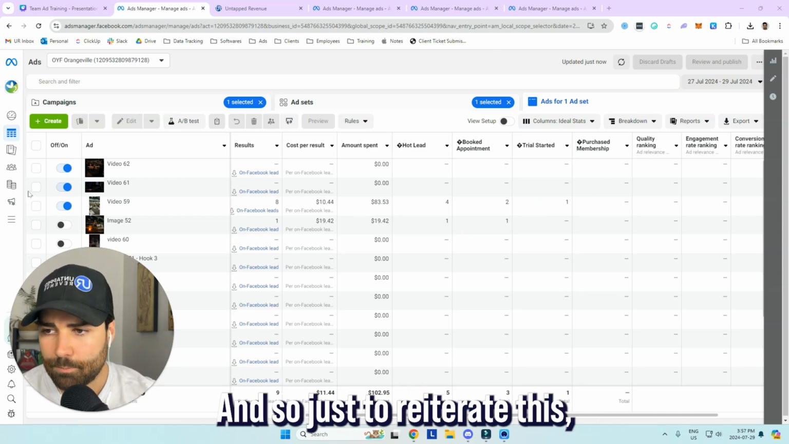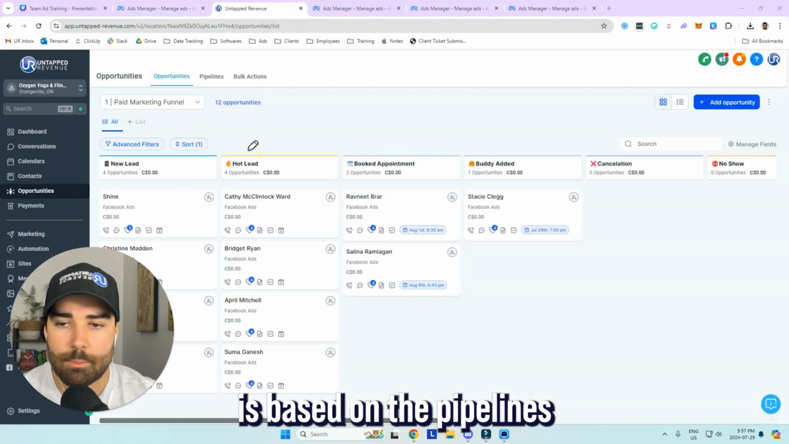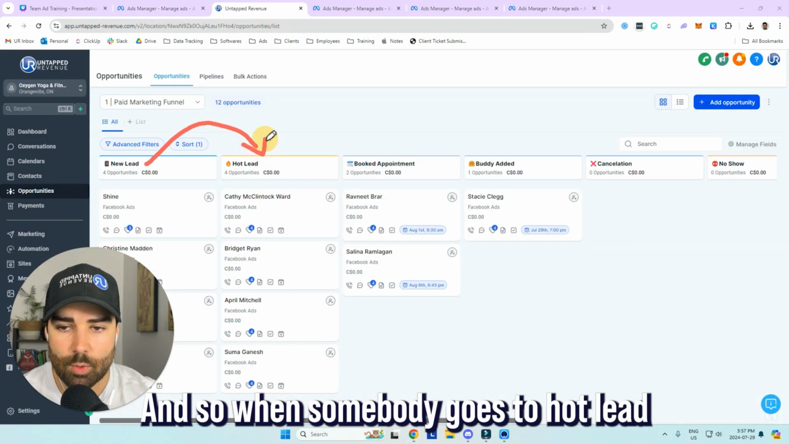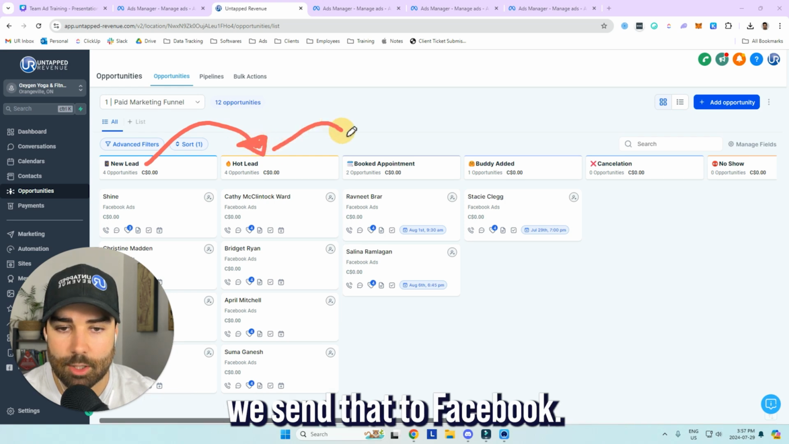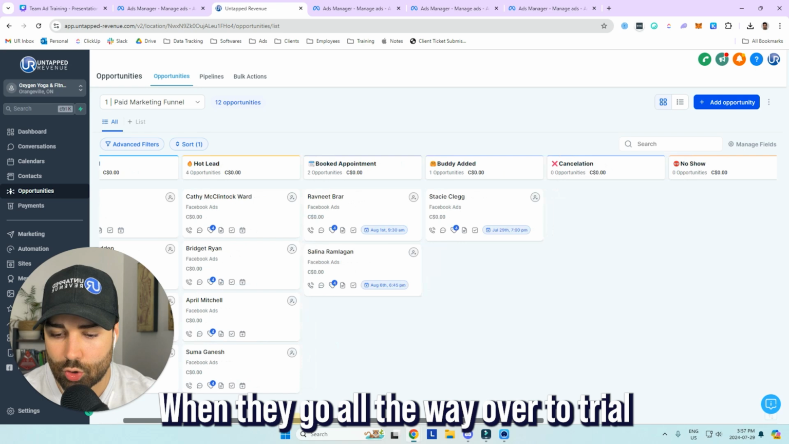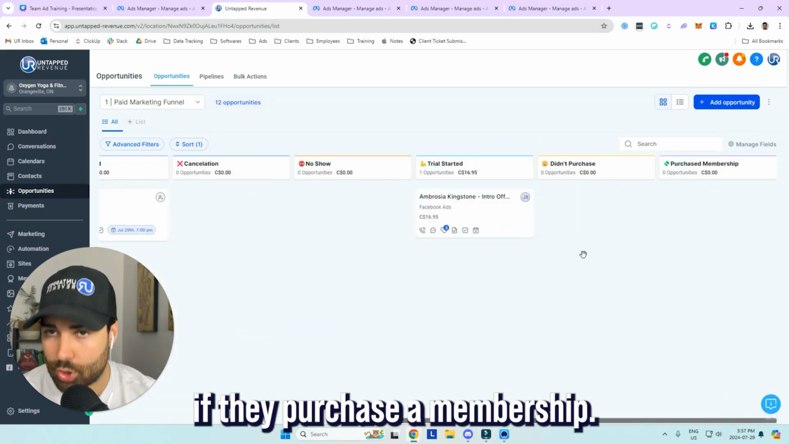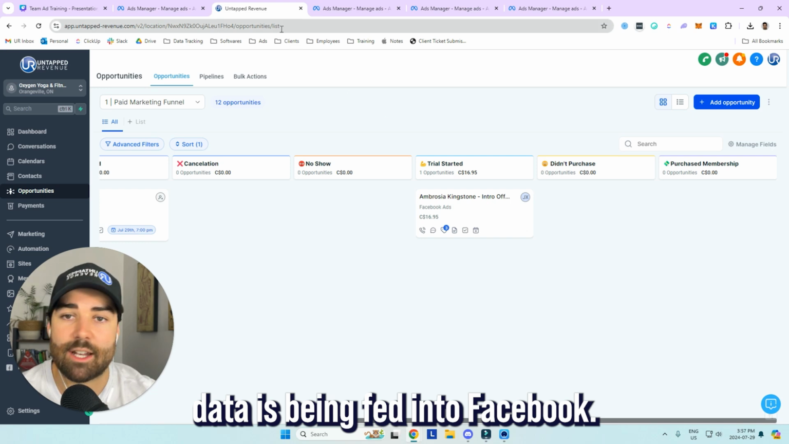Okay. And so just to reiterate, this tracking setup here is based on the pipelines at a high level here. And so when somebody goes to hot lead, we send that to Facebook. When they go to booked appointment, that goes to Facebook. When they go all the way over to trial started over here, we send that to Facebook. And then same with if they purchase a membership. Okay, so all that data is being fed into Facebook.